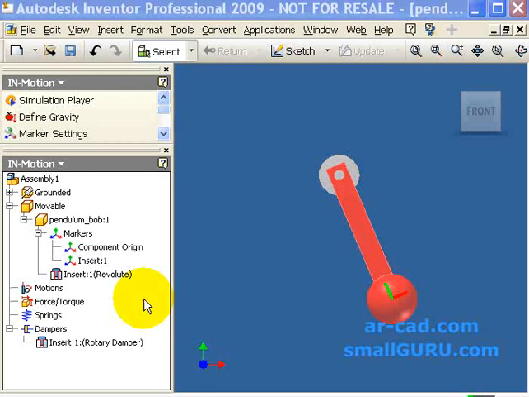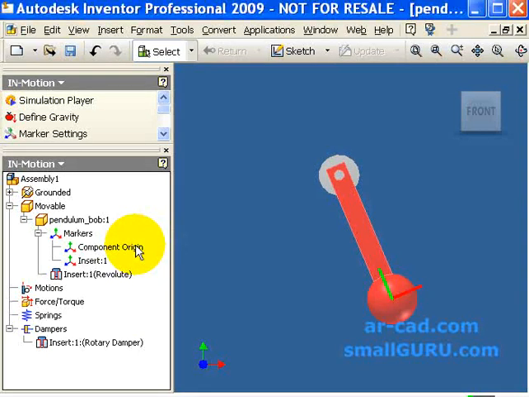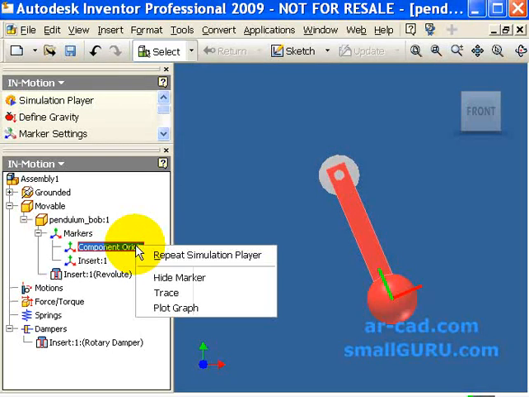Hi, this is a tutorial series on InMotion, which is a motion and dynamic simulation add-in for Autodesk Inventor. In this tutorial, we are going to see how we can plot graph for position, velocity, acceleration data of a marker, which can be a part origin or marker associated with joints.